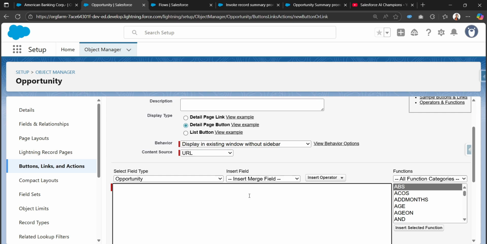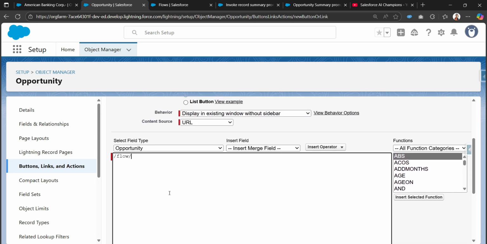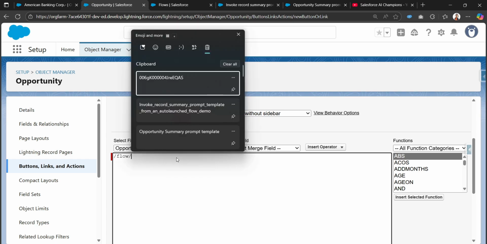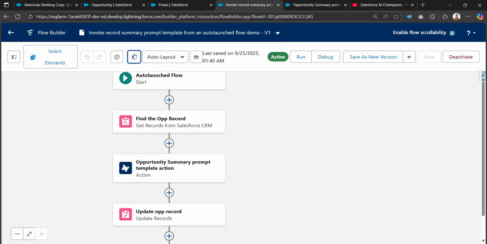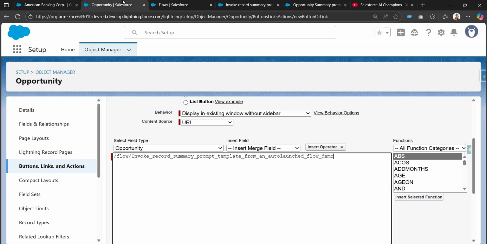And in here we just need to invoke the flow by writing this simple URL like slash flow slash then this flow name, this Autolaunched flow name we just need to provide. This is the API name of the flow. So we just need to provide the API name of the flow. Then we just need to provide this under this record ID.